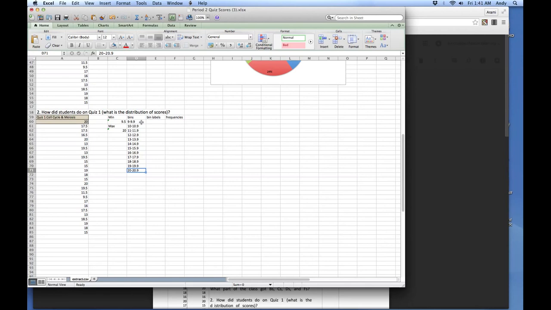So that means that if I decide to do intervals of 1 point, and I could pick whatever intervals I want, I could do intervals of 2 points or 5 points or whatever, but I'd like intervals of 1 point. So if I do intervals of 1 point between 9 and 20.9, that's 12 bins. For my labels, once again, you want to choose the upper limit for each bin. So for this one, I'm going to label it 9.9.